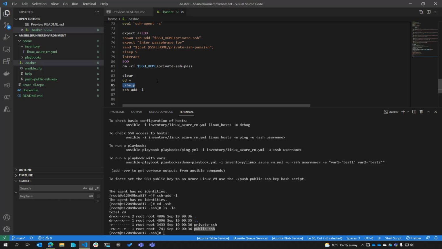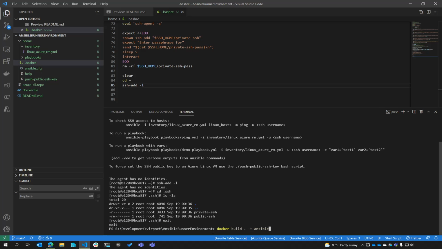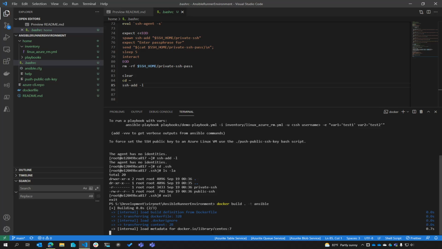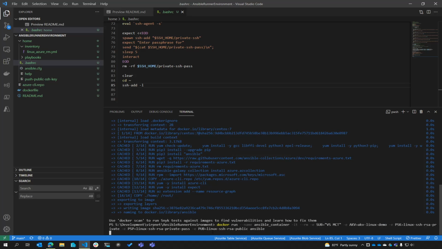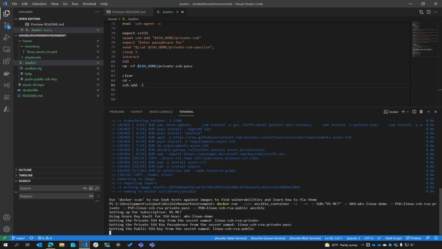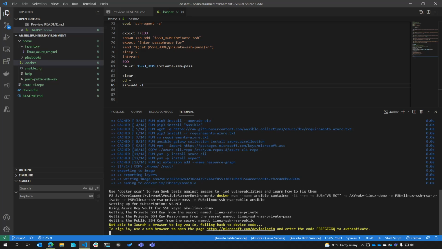I think as well, actually, I'm just going to take this out. I had some issues with the SSH agent and spawning into other scripts previously. So let's exit out of that. We'll rebuild the image, which should be really quick because most of it's cached, and then we'll rerun the image. It does mean we're going to have to log in yet again. That's okay.